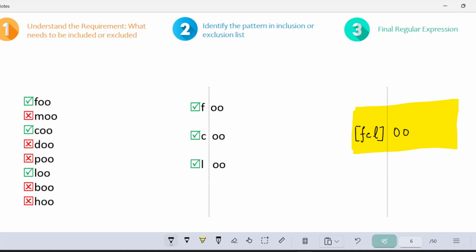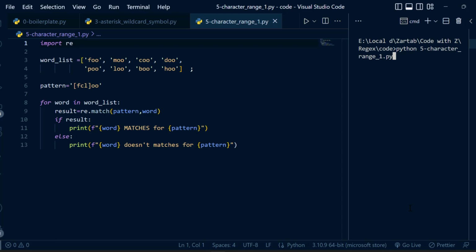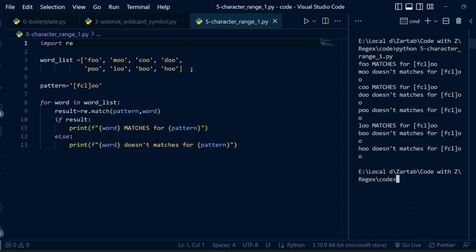Let's see this practically. So here in this code, you can see exactly the same pattern I have been displaying on the screen is used. So I use FCL inside a square bracket, and now see FOO matches, MOO doesn't match, COO matches, LOO matches, POO doesn't match. Yeah. So this is how we do the character ranges.